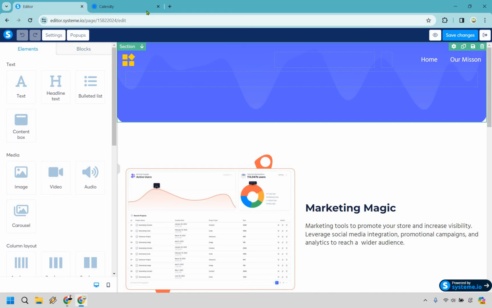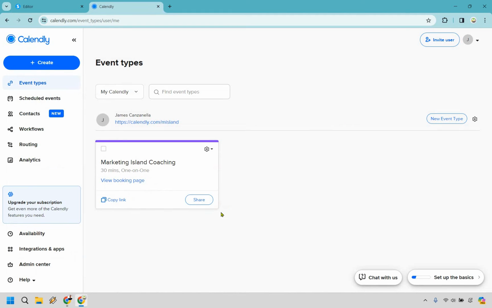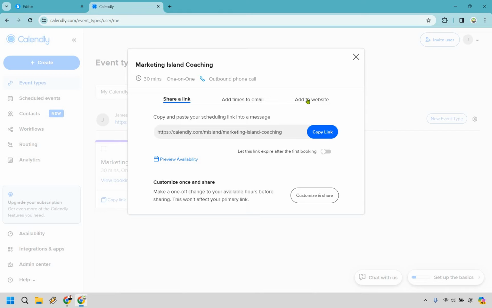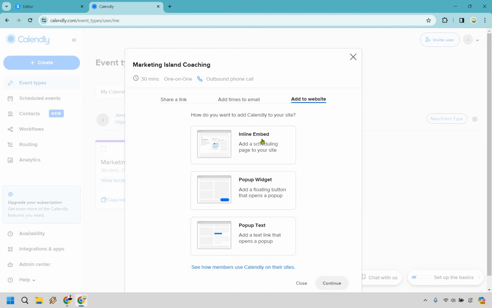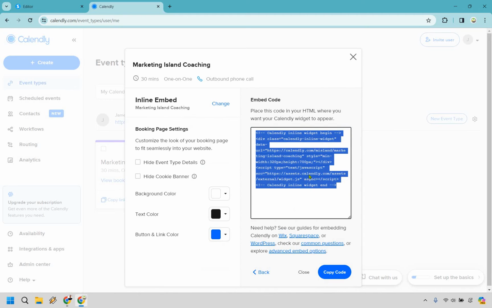So what we want to do is head on over to Calendly. And let's say we have our specific meeting or coaching call, whatever it's going to be. Once it's done, go to share. From there, we want to go to add to website, and then inline embed, and then continue. This is what we can copy right here. This is what we're going to be pasting in.